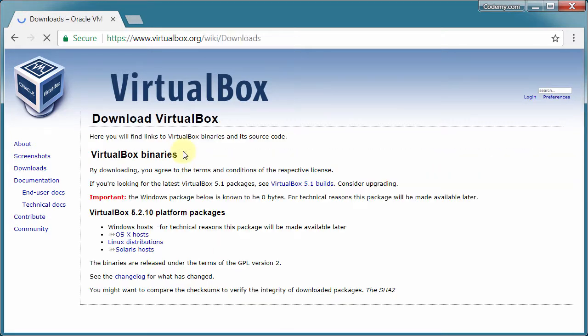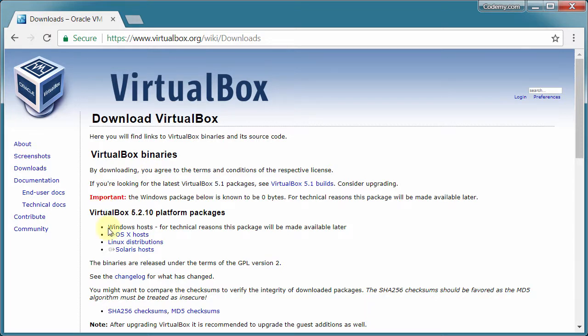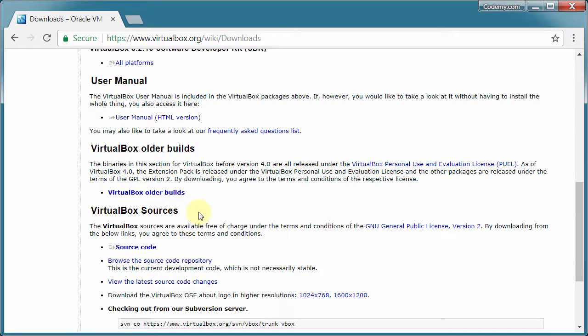Now, as soon as we do that, we see this. I'm on a Windows machine, obviously you are too. I'm on Windows 7, you might be on Windows 10. You may see this: Windows host, for technical reasons, this package will be made available later. They just released a new version of VirtualBox early last week, and for some reason they're not allowing downloads for Windows. They have OS X, Linux, Solaris, all the other things, but for some reason they don't have Windows.